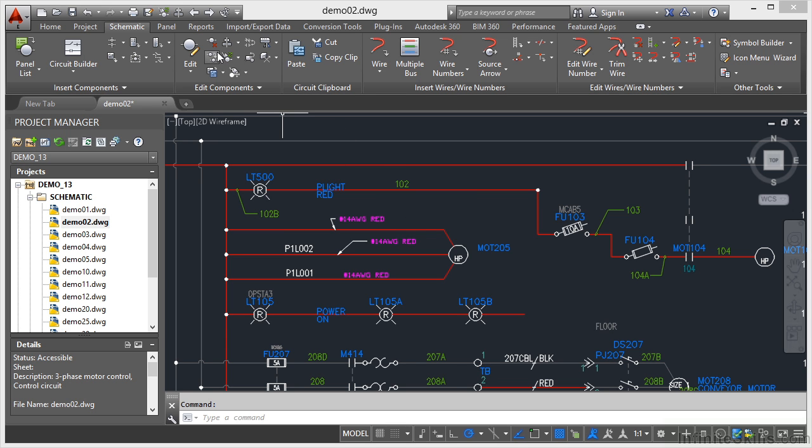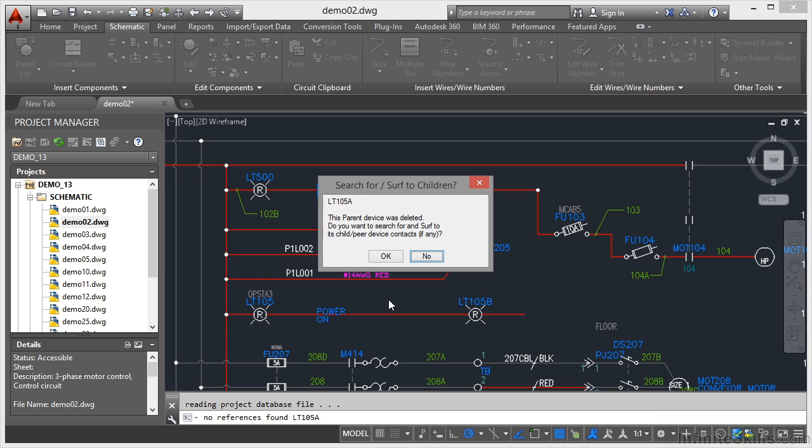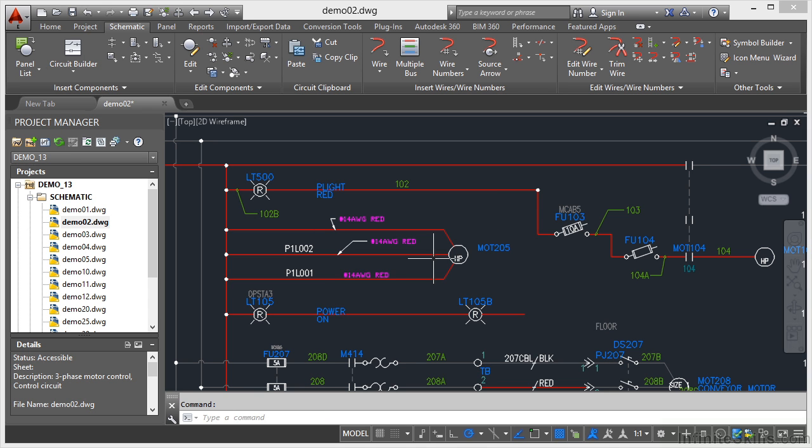As I said, the delete component command is here. So I click on delete component. I'm going to delete LT105A. I click on it, press enter to confirm. It says the parent device was deleted. Do you want to search for and surf to its child peer device contacts, if any? Which there are some. There's LT105 there. There's LT105B there. Now I'm going to say no in this particular instance. That just deletes it from the database, but 105B remains and 105 remains over here as well. That's how quick and easy it is to delete a component.